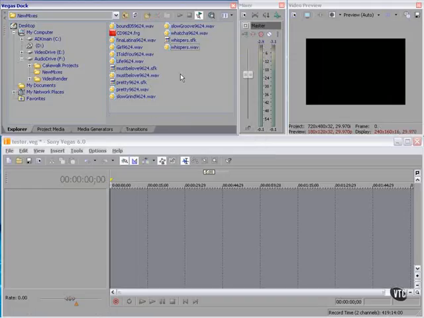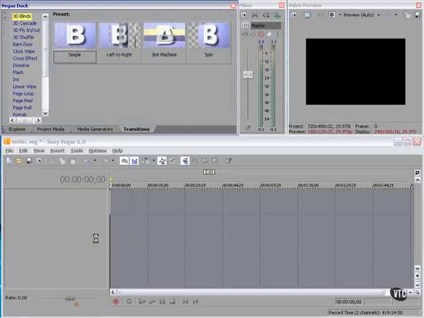The Vegas Explorer can also play a music file. Now I know that a typical project is going to need a music bed, so here's one.